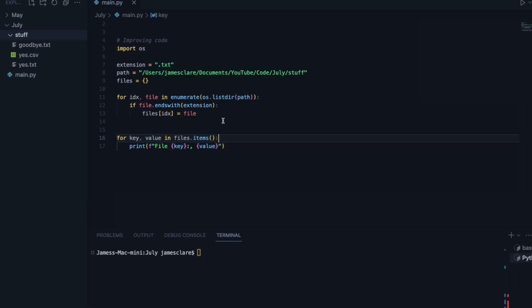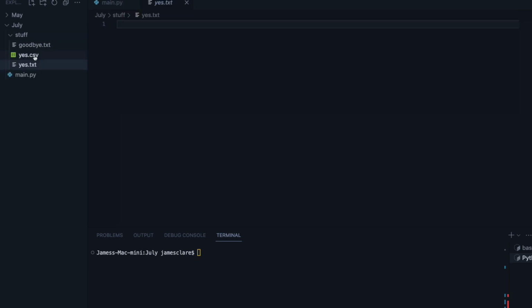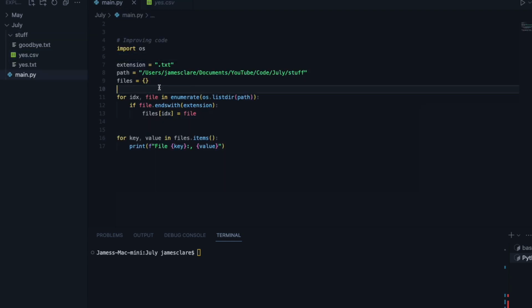So the last one on our list is using it to improve some code. What I've done, I've thrown together some not very good code, but basically the idea is I've got a folder called stuff here. Inside this, I've got two txt files. I've got a mock CSV file. And the idea is I'm going to enumerate through this directory and say if the file we're looking at ends with the extension, so if the file is a text file, then in a dictionary, put in some index.